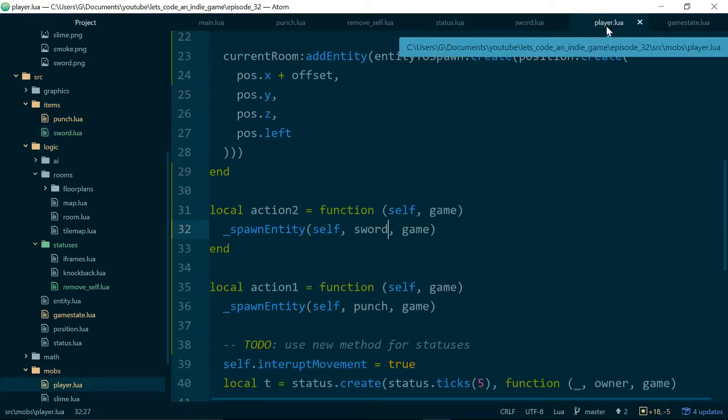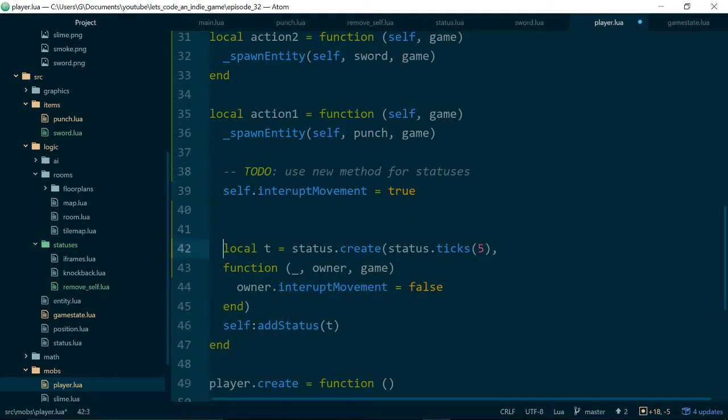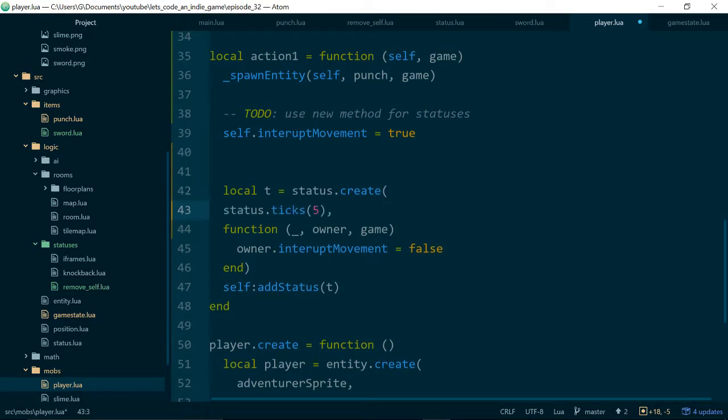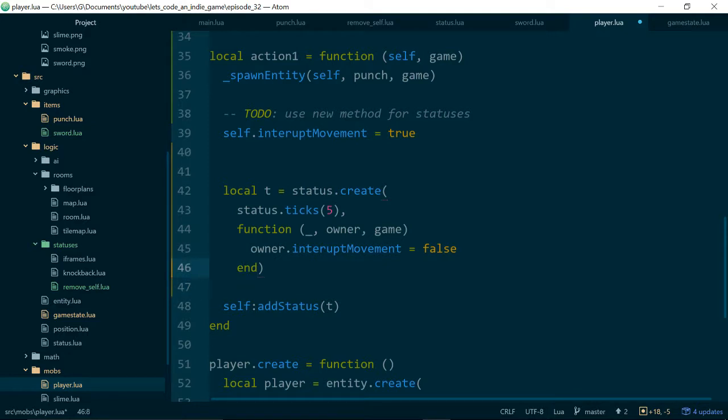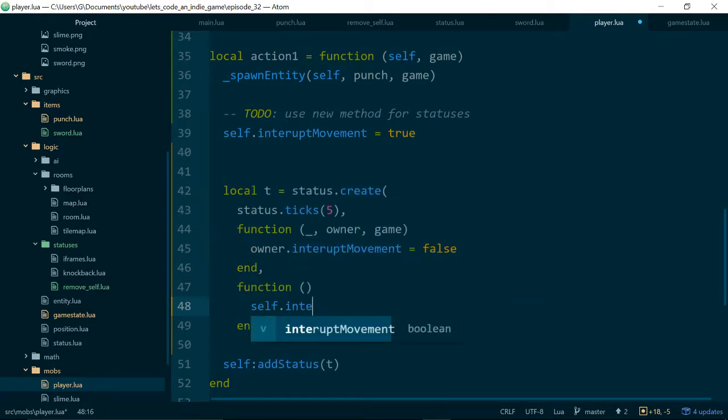Cool, so let's just come back and finish up rewriting this to use the new status syntax. And the reason we want to do this is because we don't want these two lines to become separated. So we're going to put them all inside of the status create method. We'll just put that on a new line. So our status takes an onDone, an onApply, and an onTick. So we just need to provide the onApply, which will be self dot interrupt movement equals true, because we know that the onDone will set it back to false. Then we can remove this.